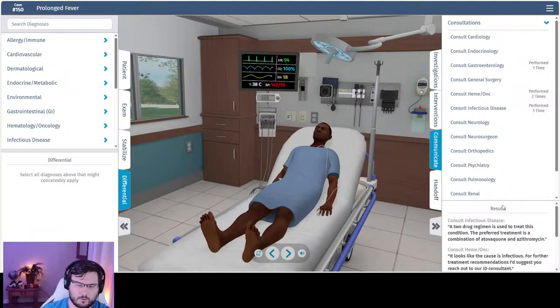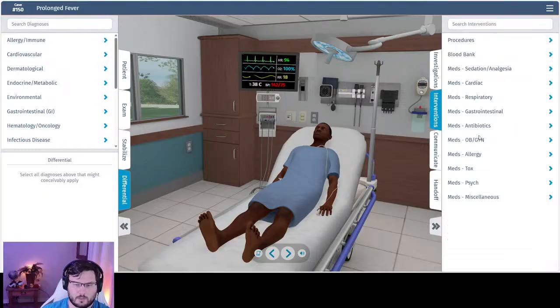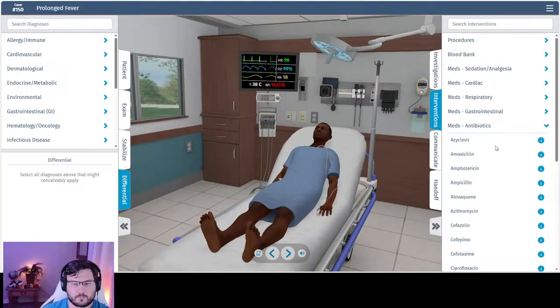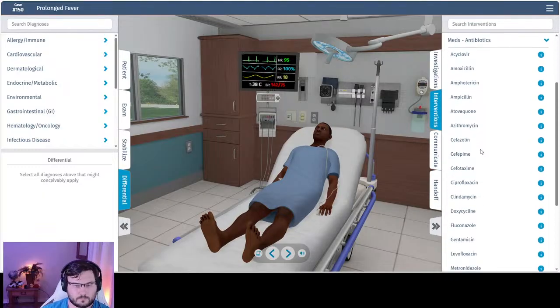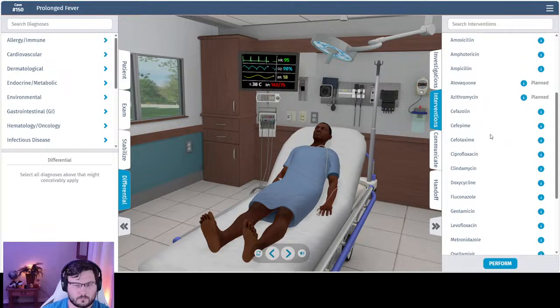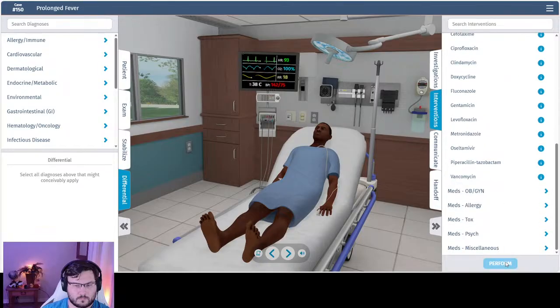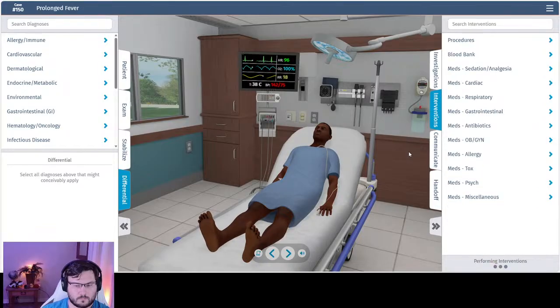A 2-drug regimen is usually used to treat this condition. I prefer the treatment with atovaquone and azithromycin. Okay. Whatever you say, Doc. Alright, we've got these done.